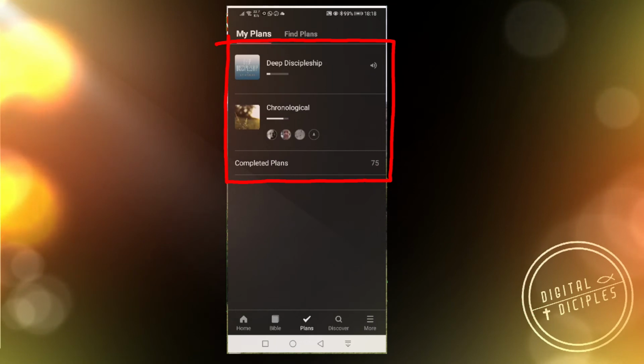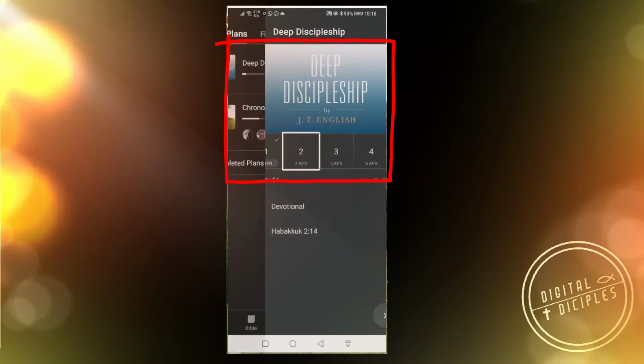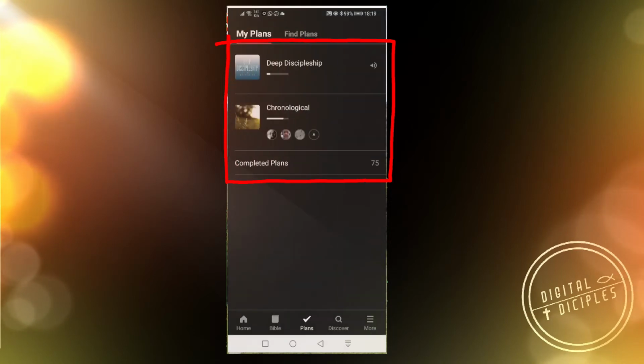And so when I actually come to read it tomorrow, I would open up the app, go to My Plans, and I can tap that. If it was actually tomorrow, it would have taken me straight to day 2 on there. So that's setting up a plan for yourself.